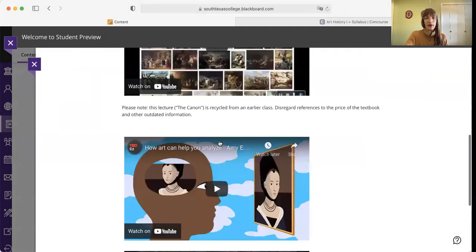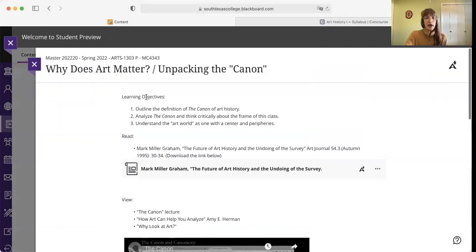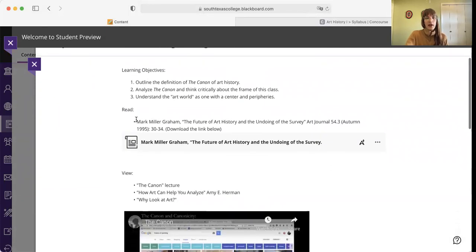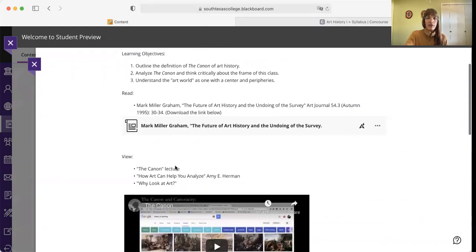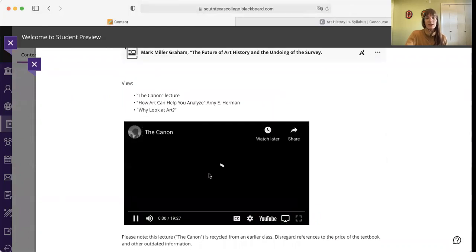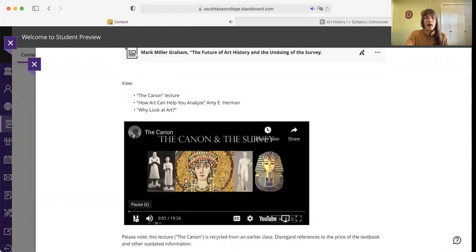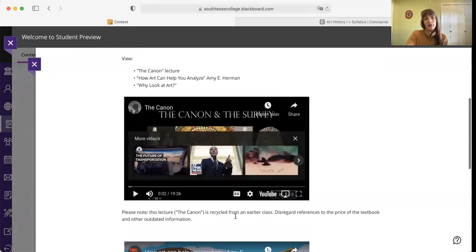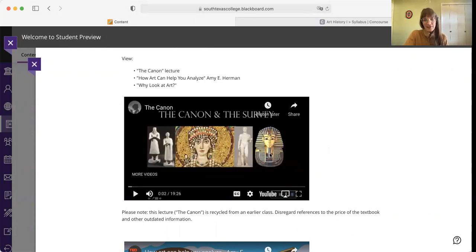Once again, it's nicely outlined for you. Right at the top, it gives you some learning objectives. It tells you what to read. Here's that free essay again. And then, of course, what should you view? Well, the first lecture has been posted. You can watch it right here. I would like to note that this is a recycled lecture from a couple of years ago. It is me talking, but it's talking about the canon and the survey.